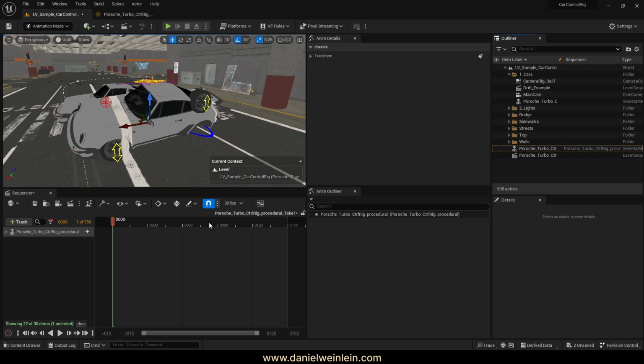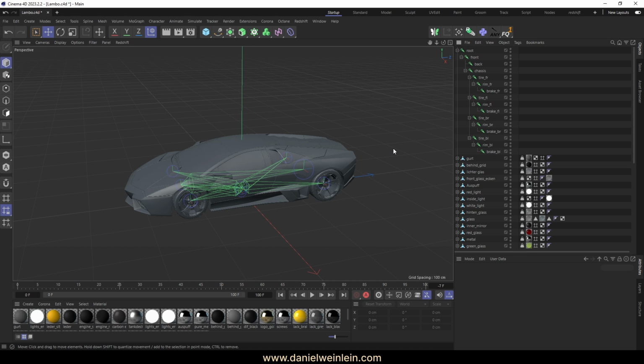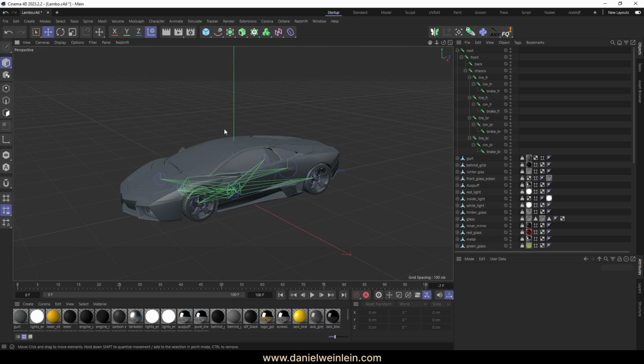Okay, and now I want to show you how we apply another car model to the rig. Here we are back again in Cinema 4D, and as you can see, I have my Lamborghini car model and I want to apply the procedural rig to it. We have to make sure we use the correct bone hierarchy and the correct naming for the bones, which is very important. And we need to make sure everything has the correct binding to its correct bone.